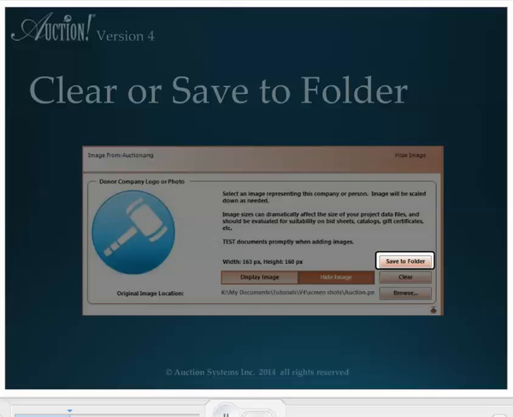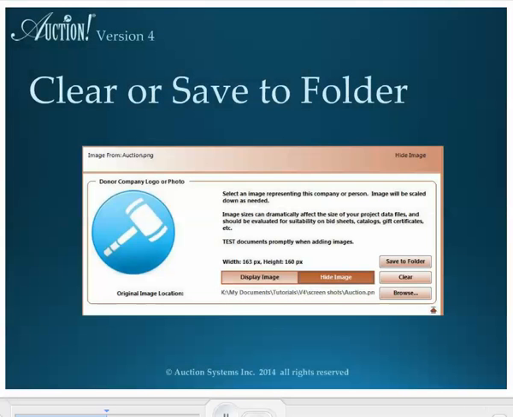of Auction. This Save to Folder button is used if you want to save the image that is already stored in Auction to an external file outside of Auction. Remember, you can see where you got the original image from, and perhaps that location is no longer available to you on this computer. But you need to use this image in a program other than Auction, or you need to email it to someone for approval and you can't get to the original image. That's when you use the Save to Folder button.